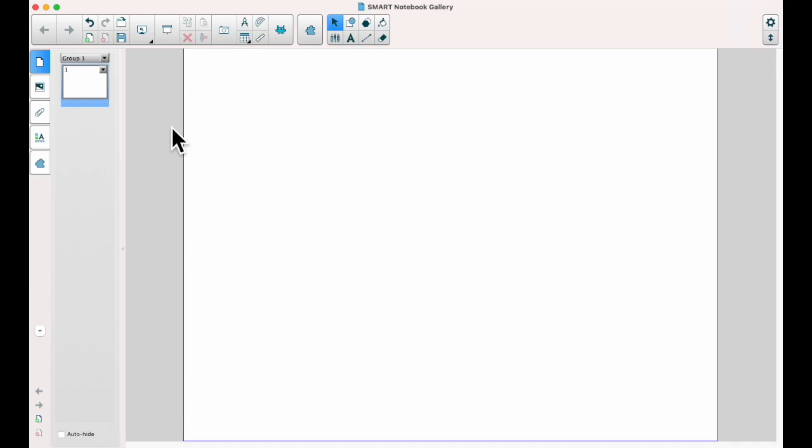Let's explore the gallery in Smart Notebook. The gallery can be accessed from the menu that either sits on the left-hand or right-hand side of Smart Notebook. You'll see the first menu item is a page. This is where we can view all of the pages we've got in our Smart Notebook. And the next is a picture. And this is how we find the gallery.